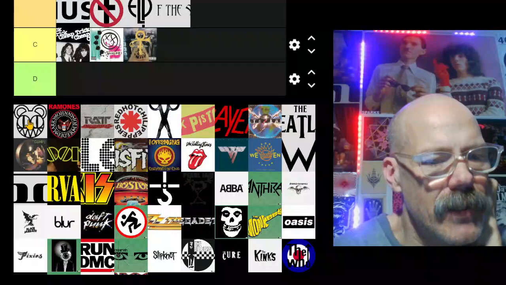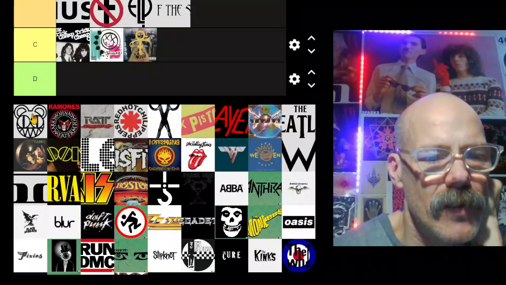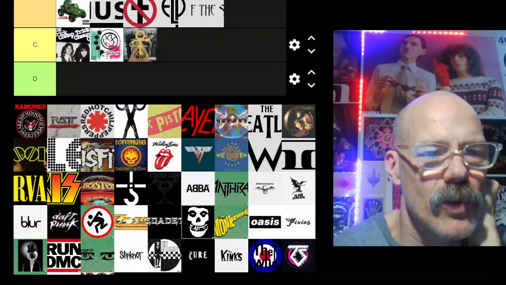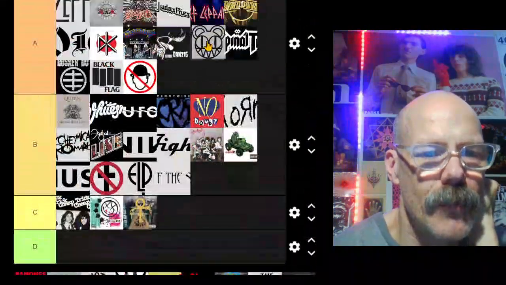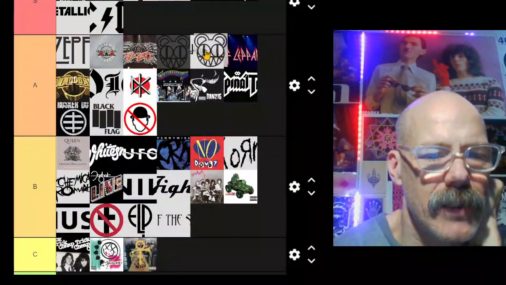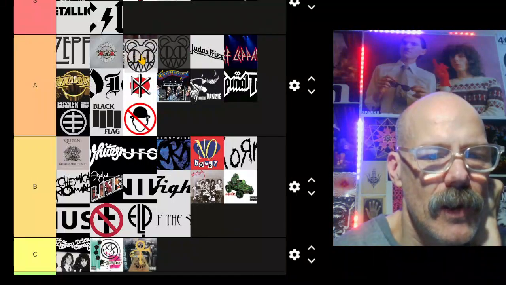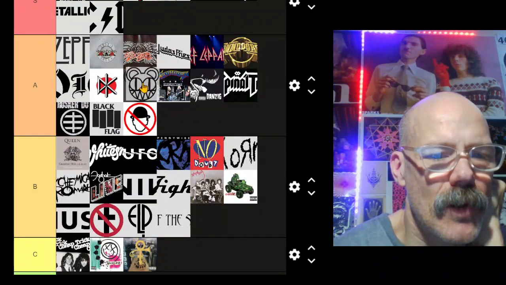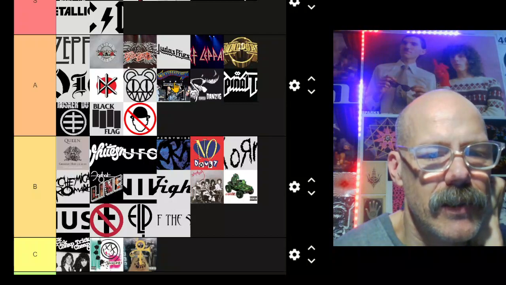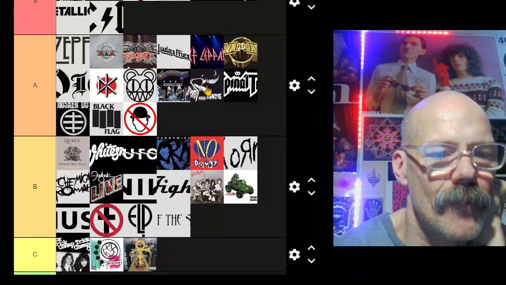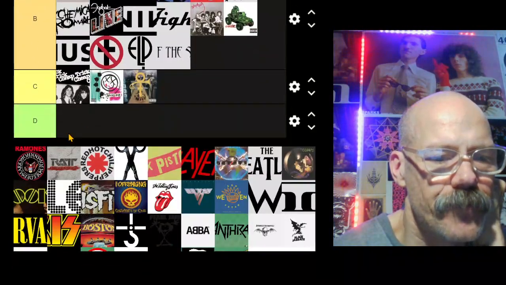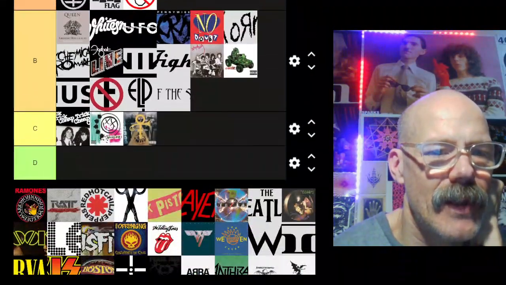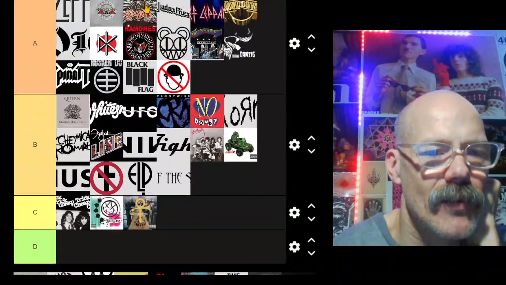What is this again? This is Radiohead, I believe. Yeah, I'm pretty sure that's Radiohead. That's a pretty cool logo. Let's go up and put it right up here in the A tier for sure. It's a pretty good one. I'm going to put it right there between Dead Kennedys and Molly Hatchet. Yeah, for sure. Ramones, you know what? That is a pretty good one. I do love that. That goes pretty high in the A tier, right up here.